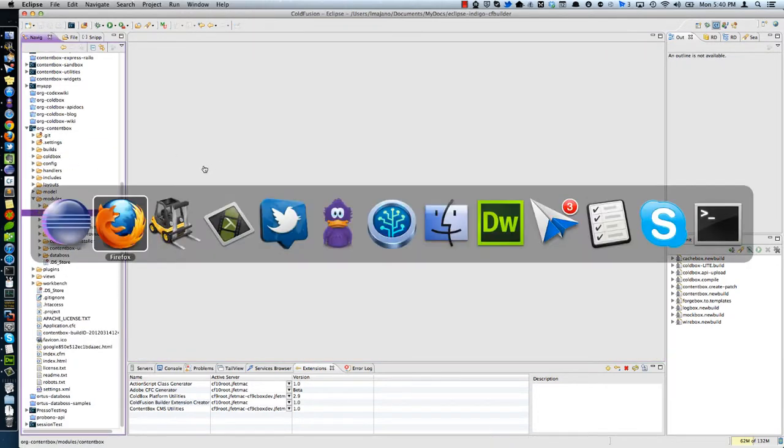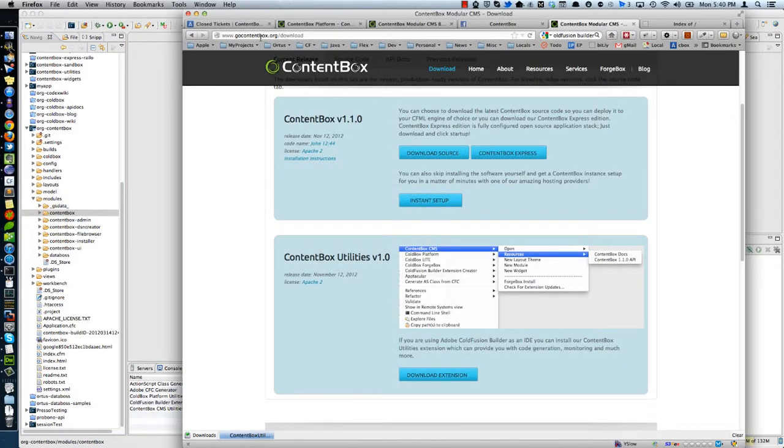So once again, you can download the utility from contentbox.org/download. You can see it here, ContentBox Utilities, and you can download the extension.